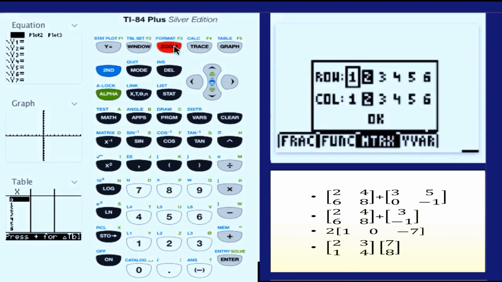Once we press alpha F3, you see that we get to choose the dimensions of our matrix. So our matrix is a 2 by 2, so we're going to scroll to the right and highlight, mine is already highlighted, a 2. To change your dimension, you would just scroll to that number, put the little square around the number and press enter, and it will highlight that number. So I'm going to scroll back and change it back to 2, press enter.